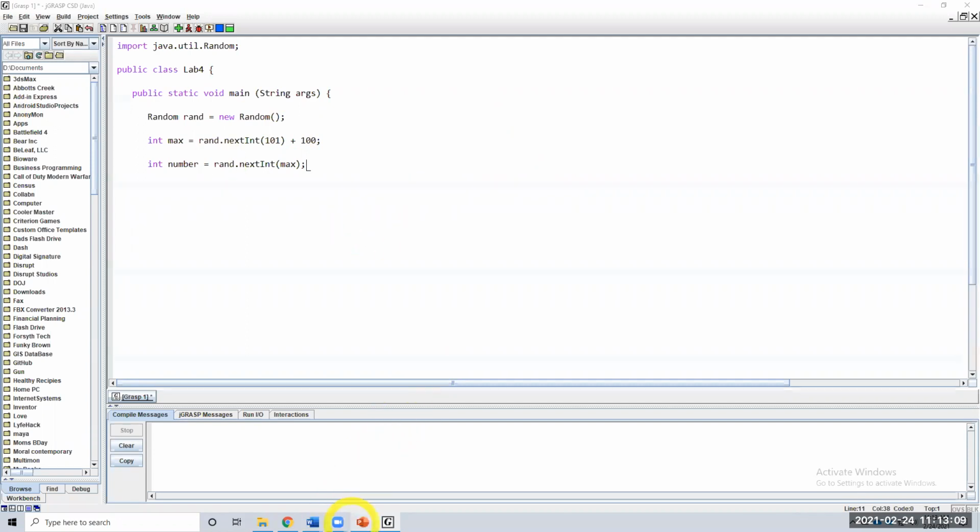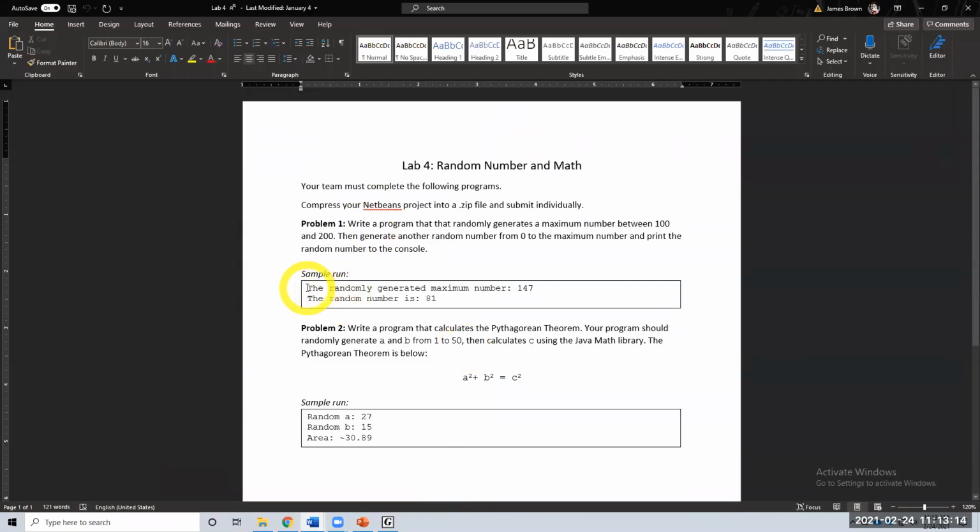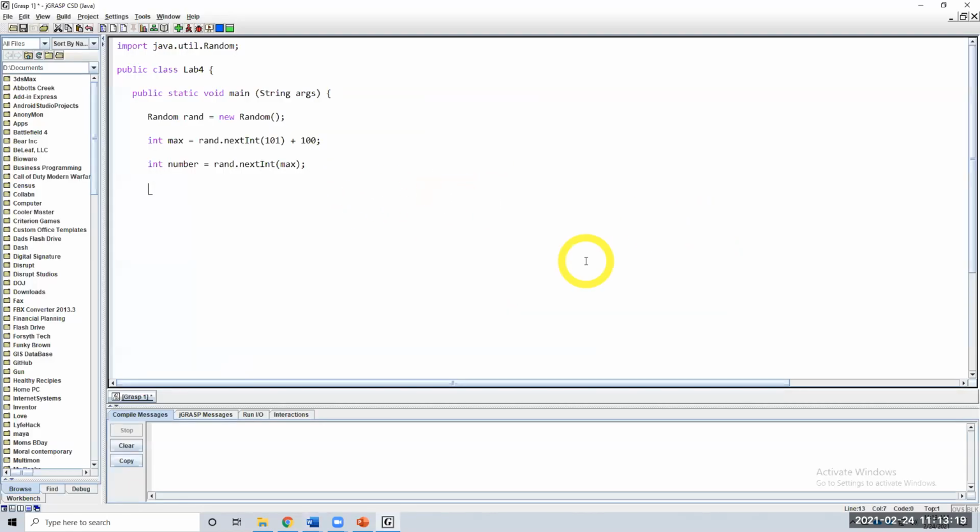To be similar to this, we want to print the randomly generated maximum number and print that out. So System.out.println. Now, many of you didn't have this. You just printed out the numbers. That's fine too for right now. But as we progress in this class, you're going to have to do more printing out. The randomly generated maximum number, then we concatenate in that max number that we generated before.